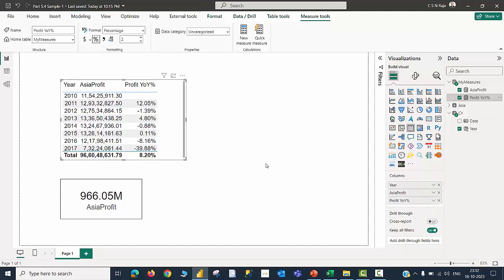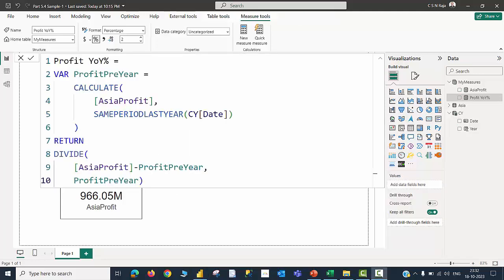You may now ask me a question. Look, Mr. Raja, there is a 8.2%. What does it mean? Why should I see it there? That is your question. I'll give you an answer within a minute. I have opened the measure once again. I'm going to make a small change.